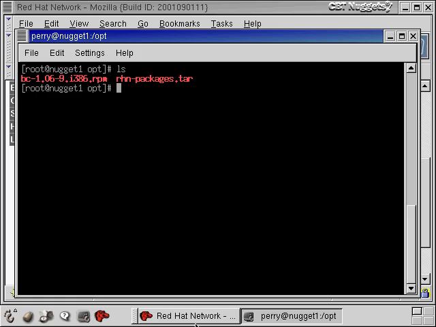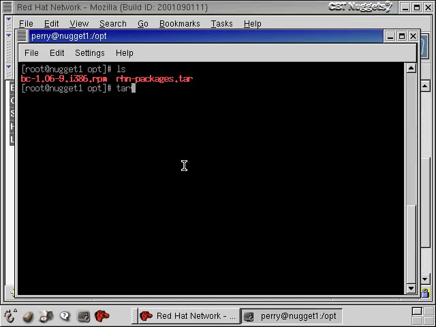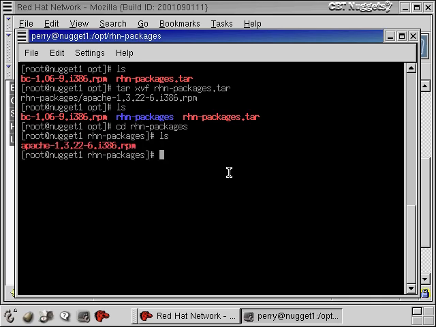So we're going to open it up, and you notice back here they tell you how to do it: tar xvf rhnpackages.tar. Typically that minus sign they have in front of the xvf is not necessary for tar, but you can probably put it in on most versions of tar still. So tar xvf rhnpackages.tar. And now if we do a listing, there's this directory called RHN packages. So we'll go in there and do a listing, and there's the Apache RPM file.